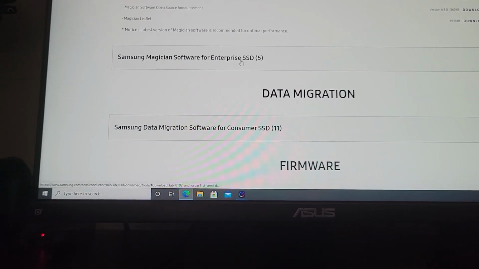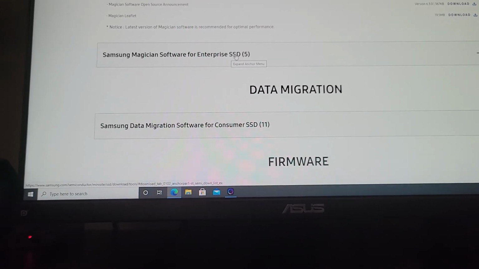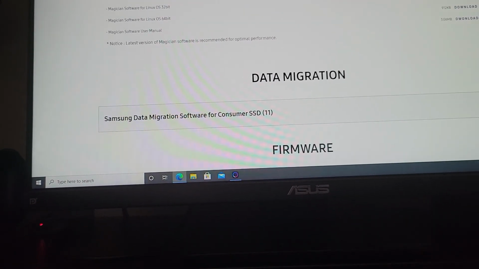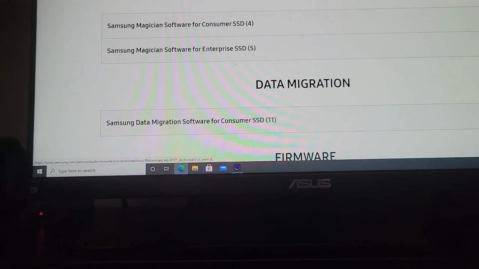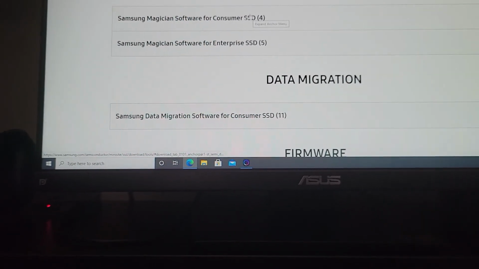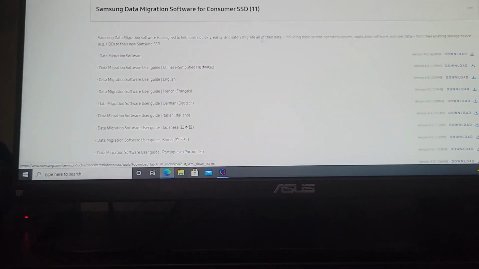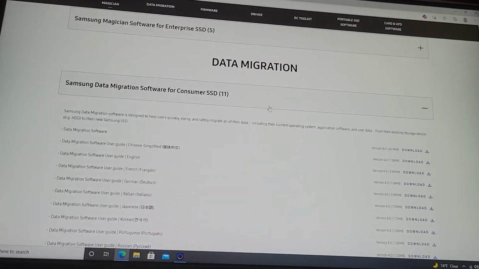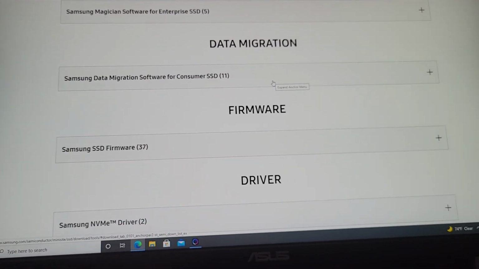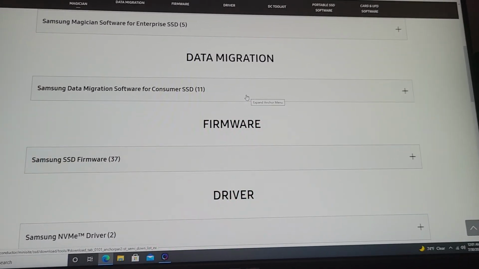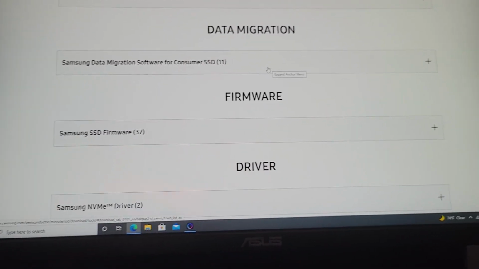There's the enterprise software for enterprise SSDs, so you're most likely not going to need to download that. You're going to want the consumer one. There's the data migration software, which helps users quickly, easily, and safely migrate all the data. It's almost like Western Digital's or Acronis.